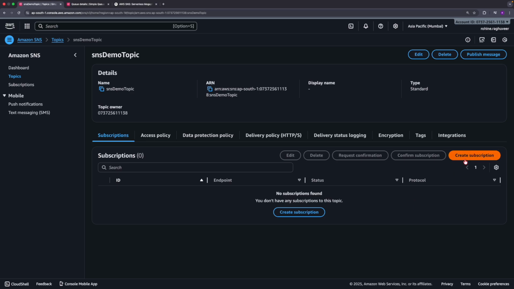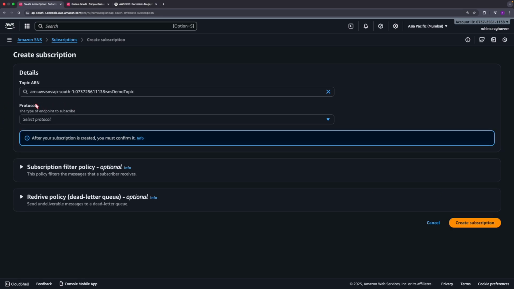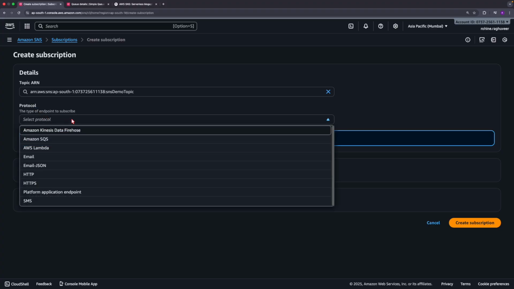So here we need to create the subscription. For that, we can just click on create subscription, and here we need to select which service we want to subscribe. These are the only options that can subscribe to an AWS SNS topic. It can be SQS, AWS Lambda, email, JSON, HTTPS, or SMS. All these are the different services that can subscribe to this topic.